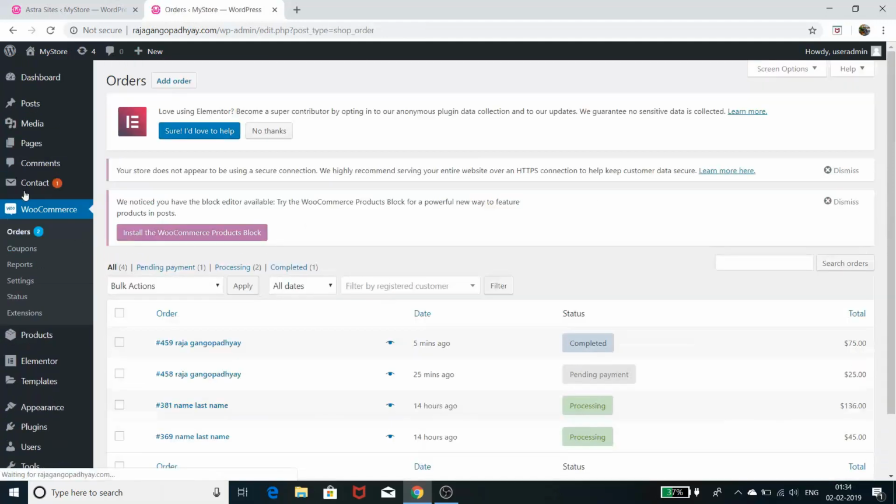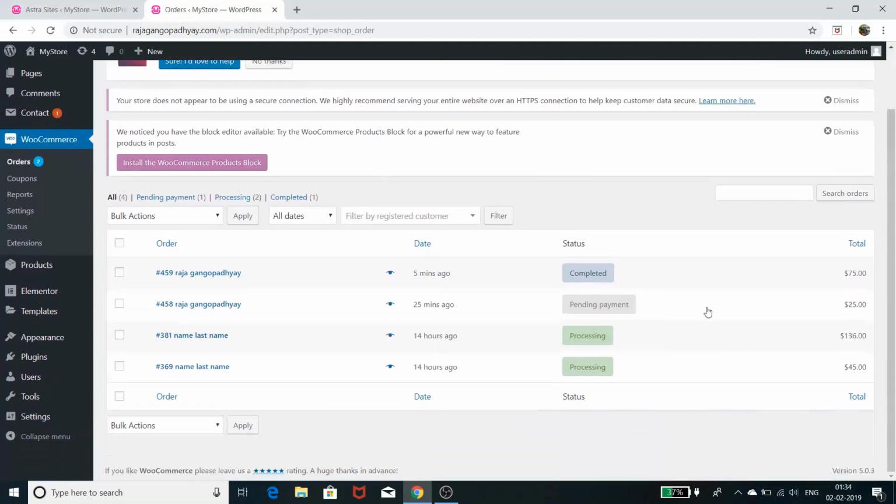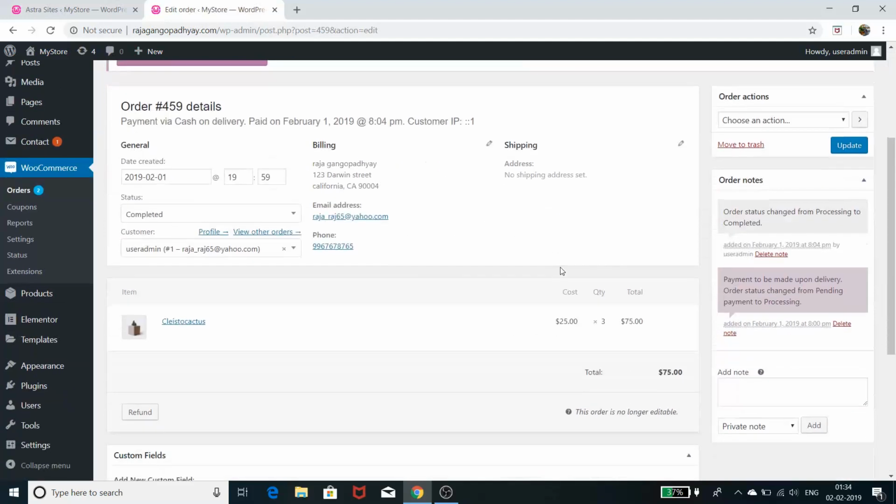Now if I go and see the orders, you can see this order is completed. Other orders are in pending payment and processing state. So this is how you can manage things in the back end. In WooCommerce, you can go to orders, check whichever order is there, and see the details of the order by clicking on it.